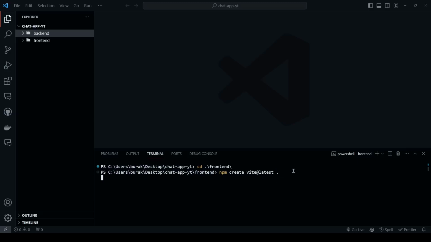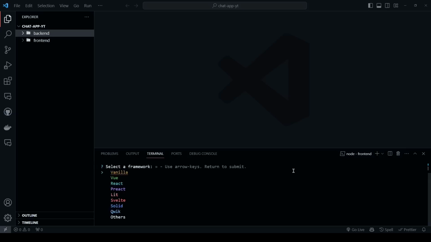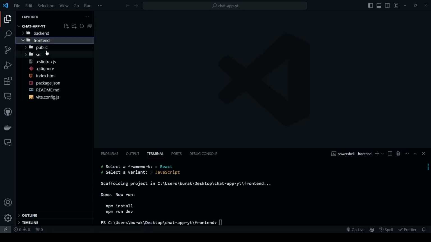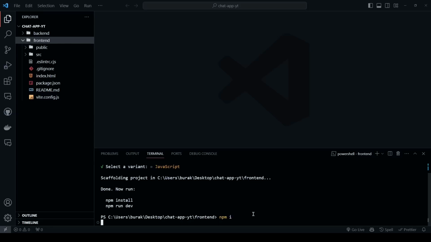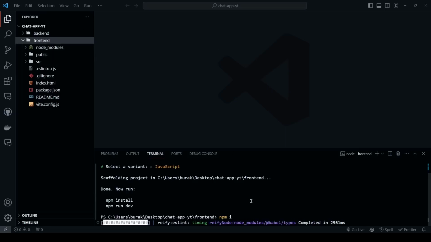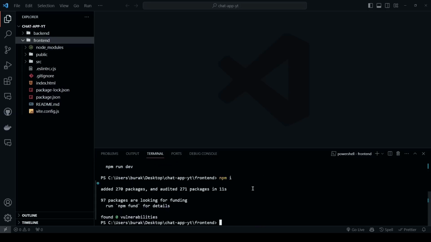So if we press that, it's gonna ask us some questions. We'd like to go with React and JavaScript. Now under the front end folder, we have these folders and files. Now it says run npm install, and we could do npm install or i for short. Let's just run this. That's gonna give us the node modules folder, which is our packages that we need, or the dependencies. So this is gonna take a bit of time, and now it's been installed.